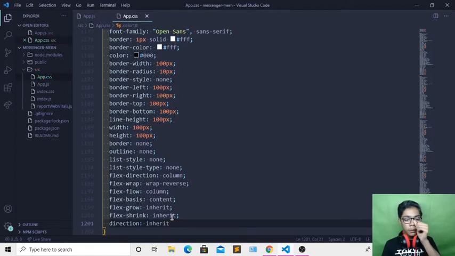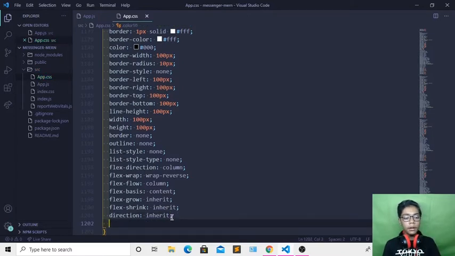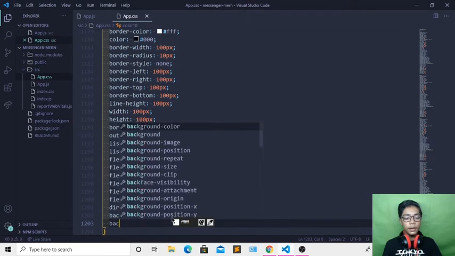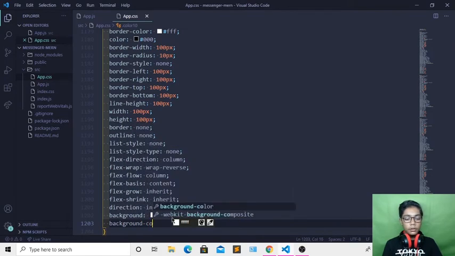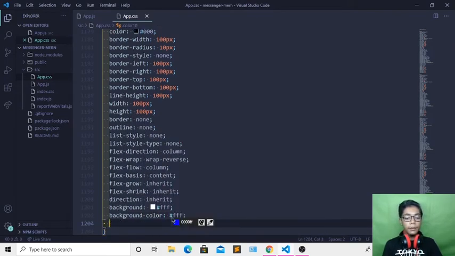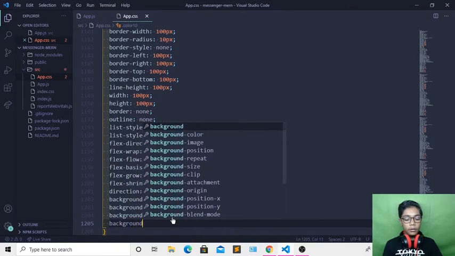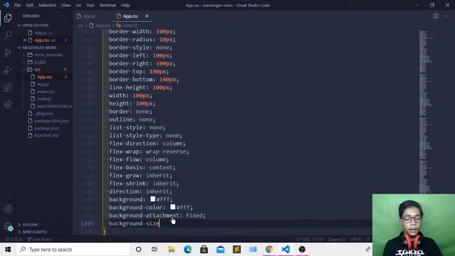So now when you define all those things, I will be coming underneath again and writing another thing, which should be background. For the background I will be needing white. Then I'll be writing background color white. So I will be writing that here. Then I will be coming underneath creating background attachment, which should be fixed, and I will also be writing background size. So create background size, which should be cover. So I will be writing that.